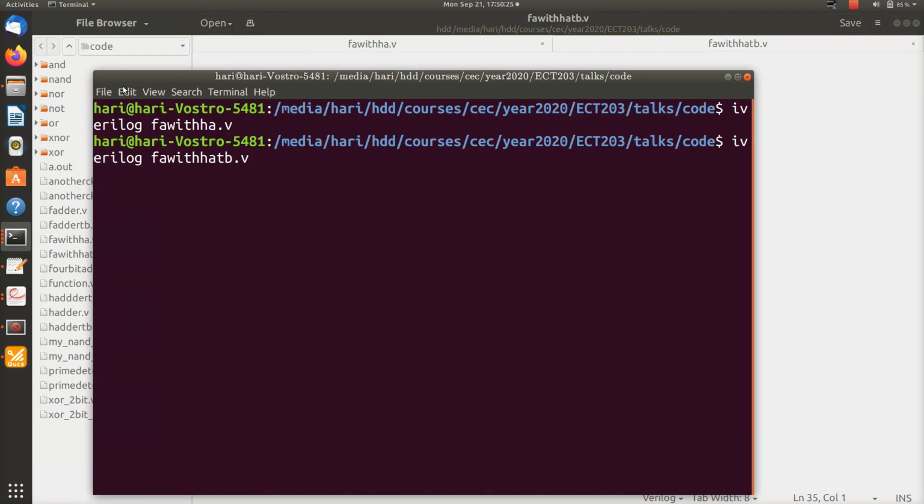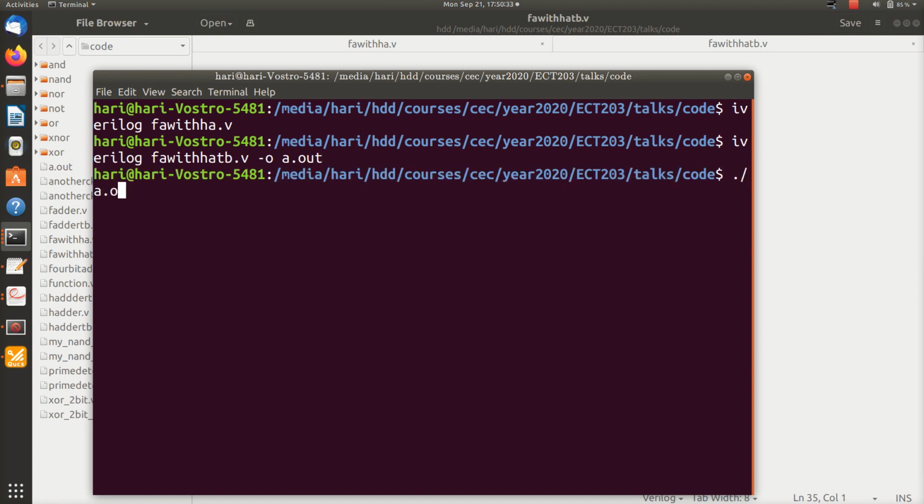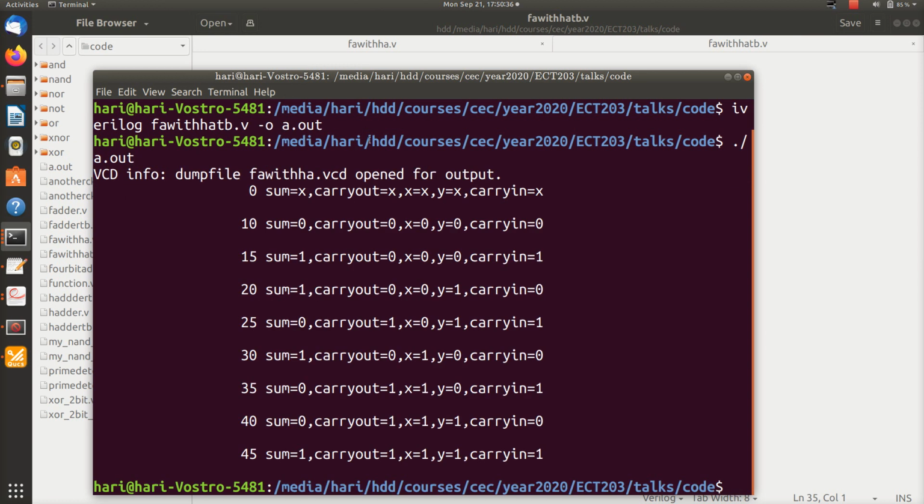Now when I run this code, I say iverilog -o a.out. If I run a.out, you can see that it realizes a full adder. Here x, y and carry in are 0, the sum is 0, the carry out is 0. For 0 0 1, sum is 1 and carry out is 0. For 0 1 0, sum is 1 and carry out is 0. For 0 1 1, sum is 0 and carry out is 1. For 1 0 0, sum is 1, carry out is 0. For 1 0 1, sum is 0, carry out is 1. For 1 1 0, sum is 0, carry out is 1. For 1 1 1, sum is 1 and carry out is 1.